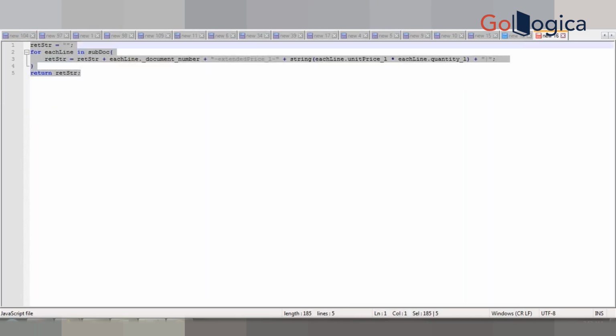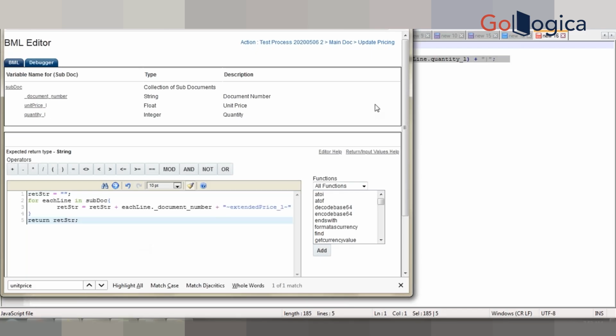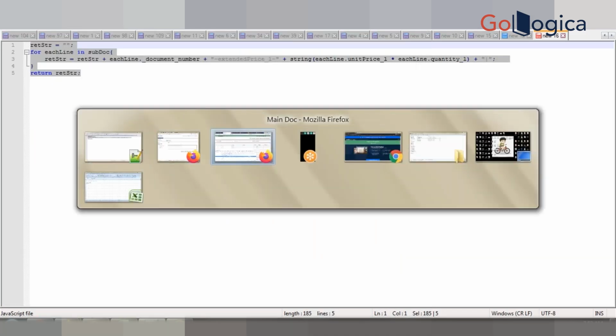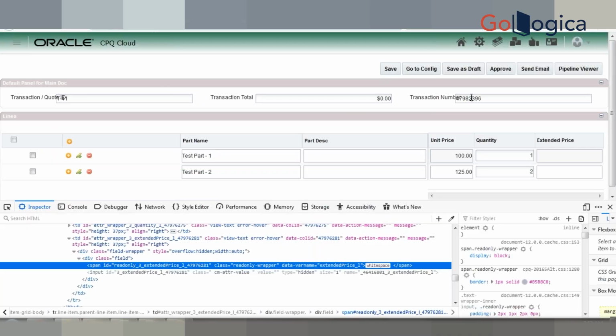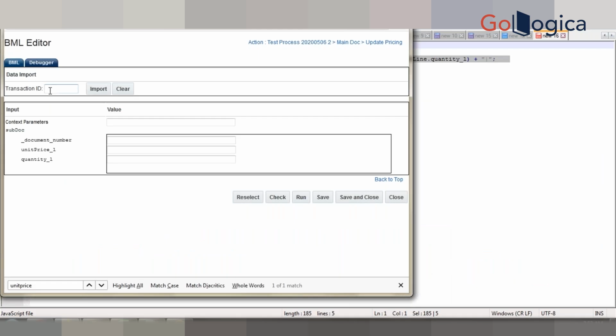Let's check if we have any errors or not. I just pasted the code. So we need to debug it, right? So again, we need to pull the transaction number. I'm copying the transaction number from the code. Came back to the editor, pasting the transaction number, clicking on import. So now I can see the imported values. We have two records in the subdocument. Document number 2, document number 3, that's fine. Unit price is 100 and 125, and quantity is 0, 0.